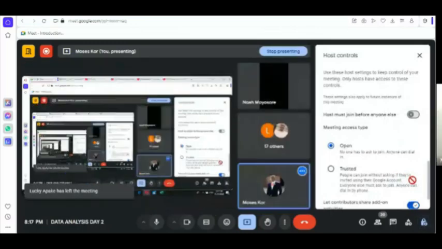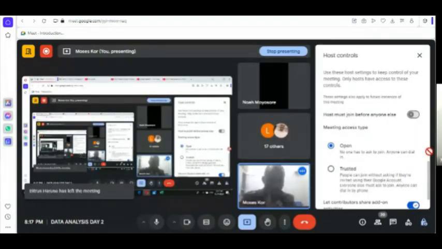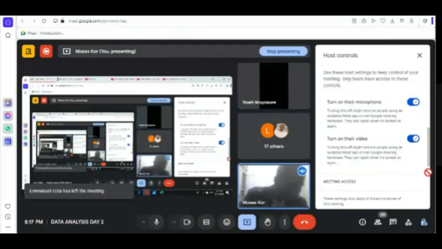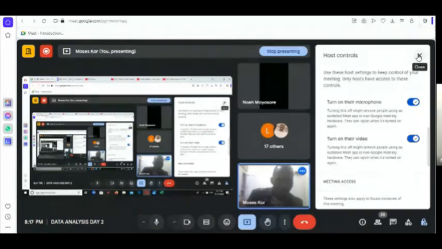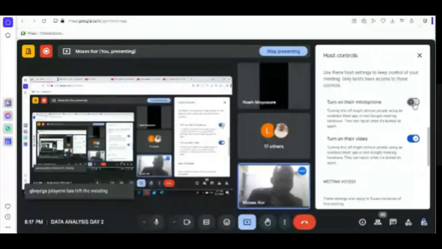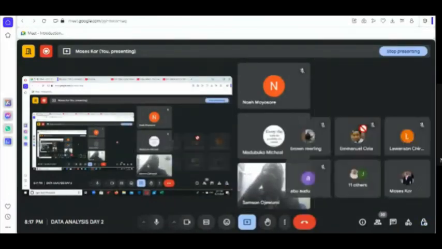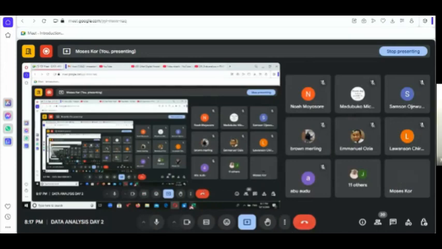What I will do is I will just mute everybody so that the background noise will stop. If there's anything, you send a chat to the WhatsApp and we'll respond to it. So I'm going to turn off the background noise. Good. Now that background sound has stopped.